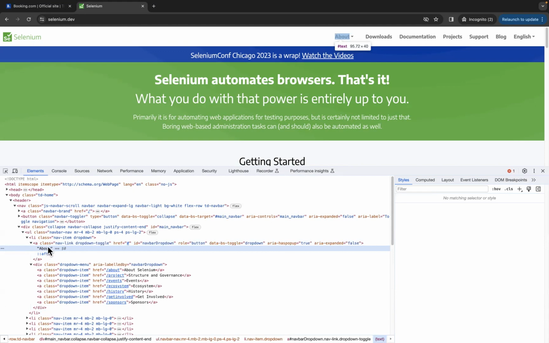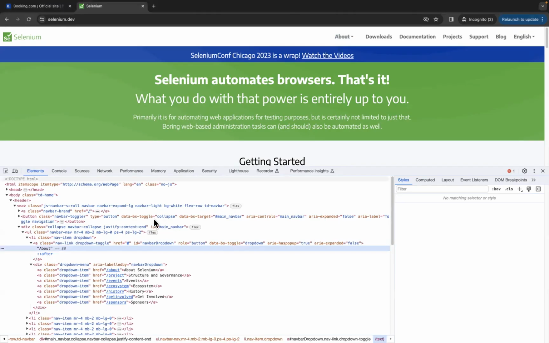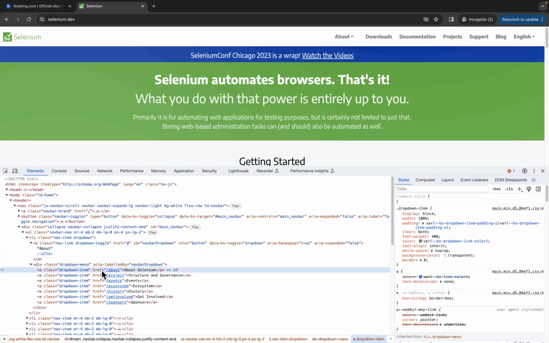You can also alternatively use the text method. This is one of the XPath strategies to find the element. But for now, I'm using the link text for About. So if you see here, By.linkText and then About Selenium. So this is the next link. And also here, since you have href, you can also build an XPath using href and /about, which is the same as passing the link text of About Selenium.